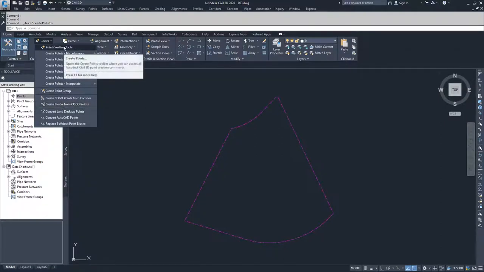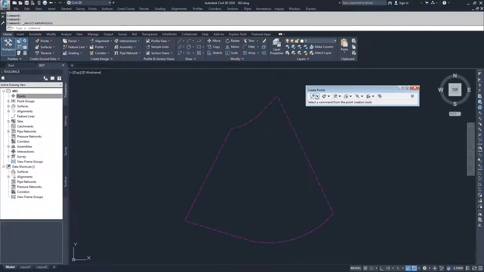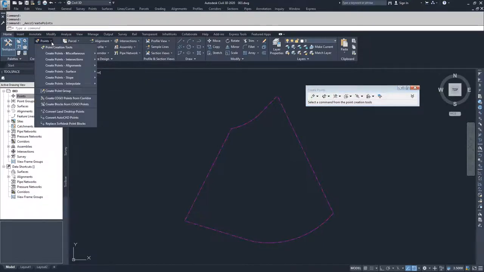If I initiate the points creation tool, the create points dialog shows up. The create points dialog has 7 options, 6 of which are dropdowns. These dropdowns correlate back to the methods that we can use inside of the create ground data points dropdown.